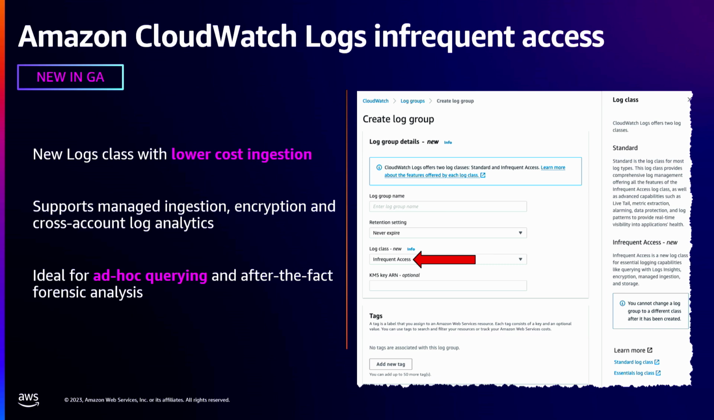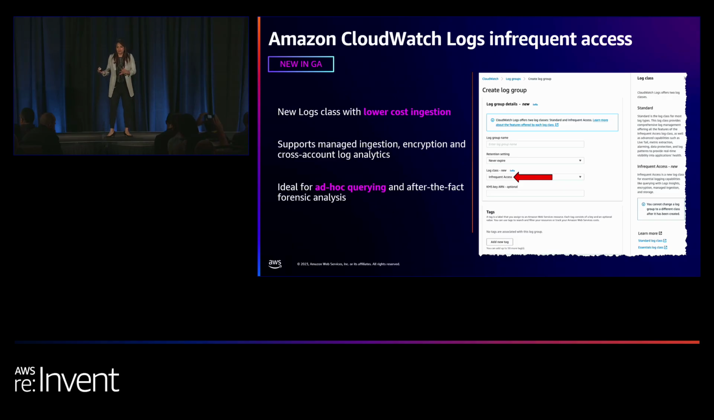And so, but then you still need to collect them and store them somewhere so that you can use them when you need them. Towards this, we've launched Amazon CloudWatch Infrequent Access. It's a new type of log class that helps you do historical querying, ad hoc querying, and it's a really powerful tool to help with costs.